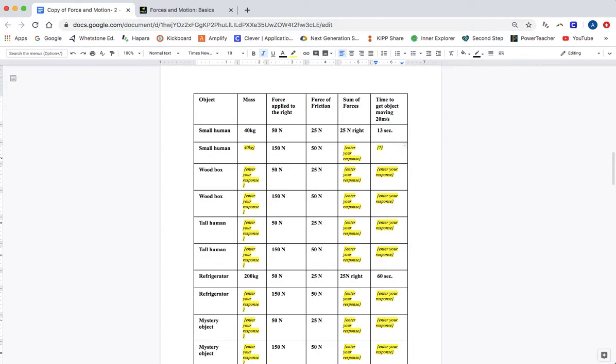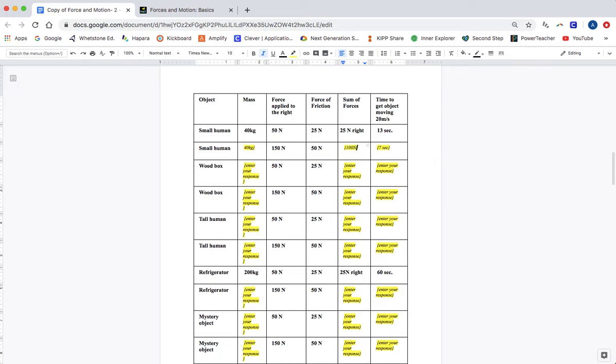And again, that makes sense. It took almost twice as long when we added less force, and it took less time when we added more force. Now the sum of forces is 100 newtons to the right. I'm going to go ahead and complete that. I did the first one for you for the refrigerator.